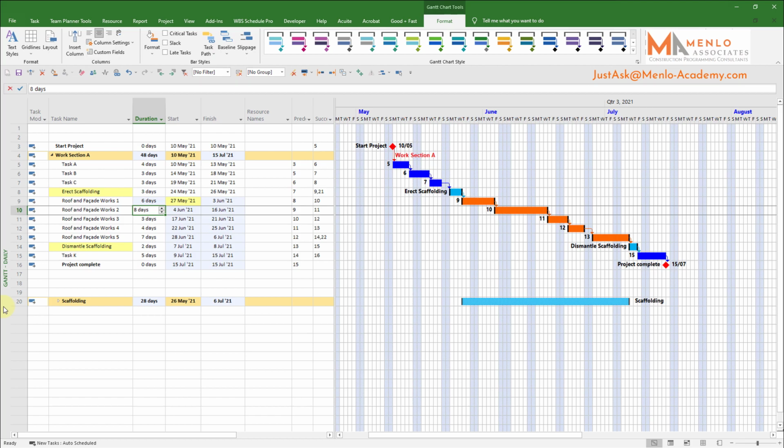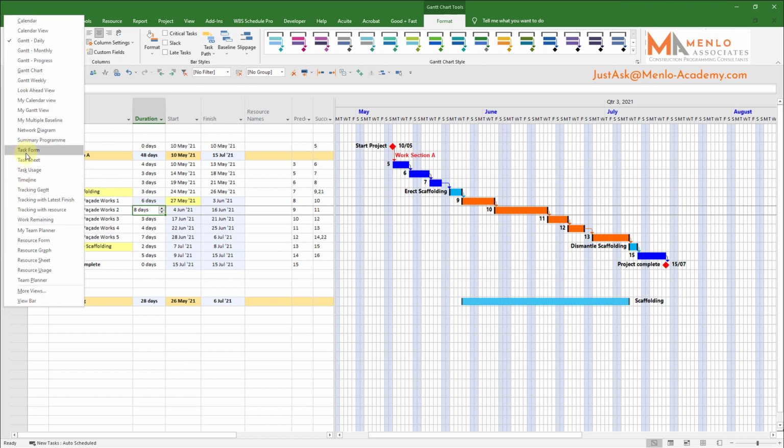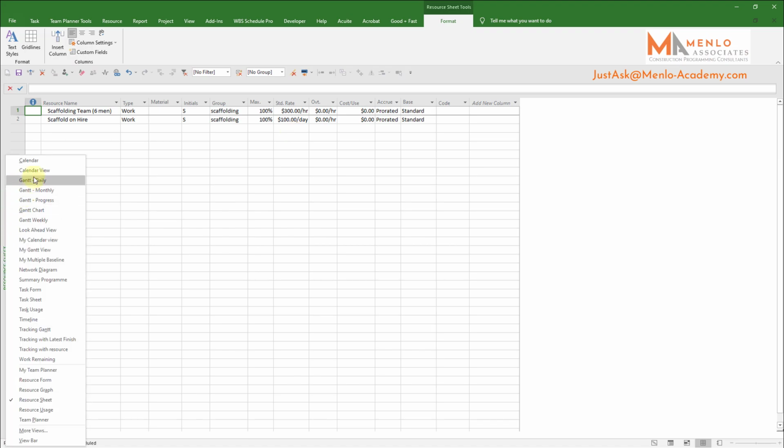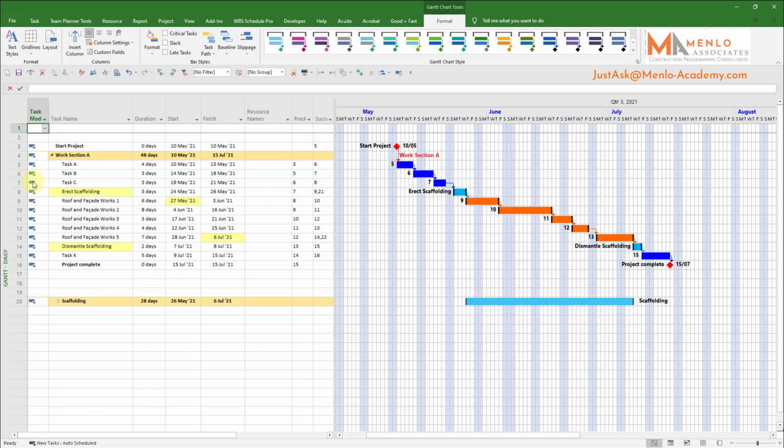Let's go to the resource sheet, which we do by right-clicking on the sidebar here and choosing it from the list. You can see I've already entered a couple of resources, a scaffolding team of 6 men and scaffold on hire. Now if you look over to the right, you can see that I've also entered some costs against each of them. $300 per hour for the team of scaffolders and $100 per day for the scaffold hire. I'm not going to go too heavily into cost loading in this video, but let's go back to the Gantt chart and see how even a tiny bit of information like this can be a big help.